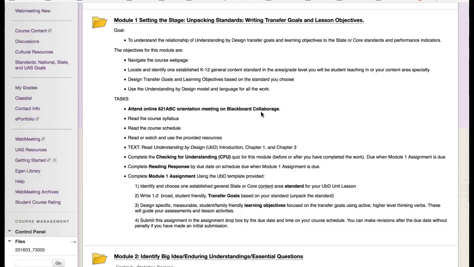So your goal for this particular module and for the entire course really is to understand the relationship of Understanding by Design, transfer goals, and learning objectives to the state or course standards and performance indicators. And if you'll remember, we have the Alaska standards, and other standards here for you to refer to for that resource. We're going to navigate the course web page.